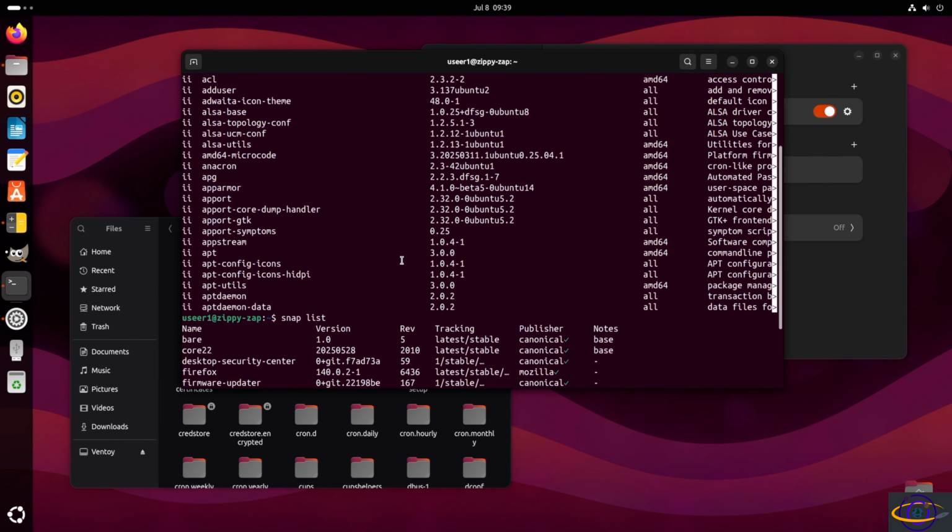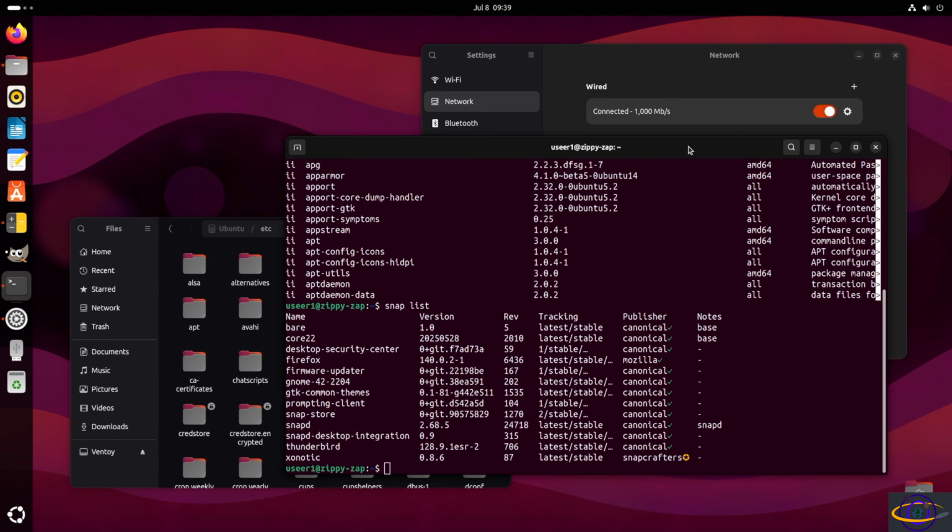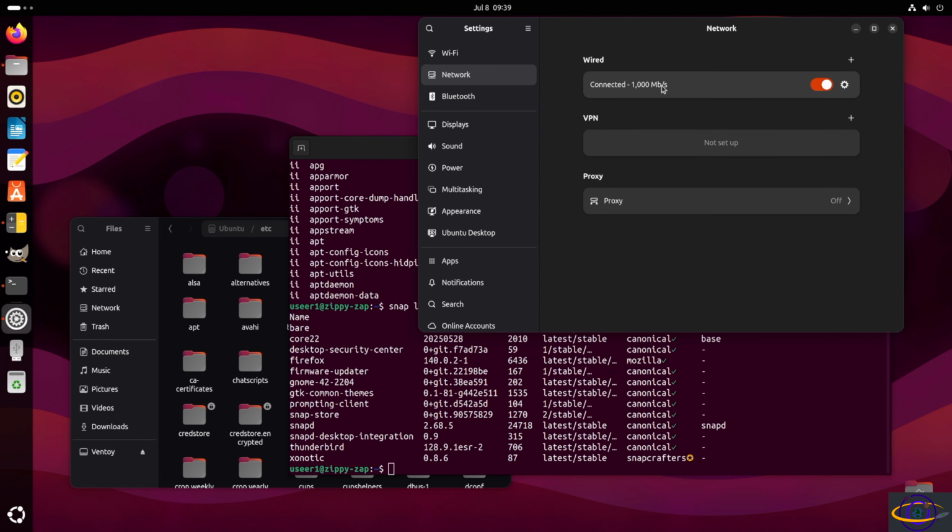So, that's basically this version of Ubuntu. Now, I want to give you my quick summary of my thoughts on Ubuntu and stuff like that. So basically, overall, Ubuntu is a pretty solid OS.